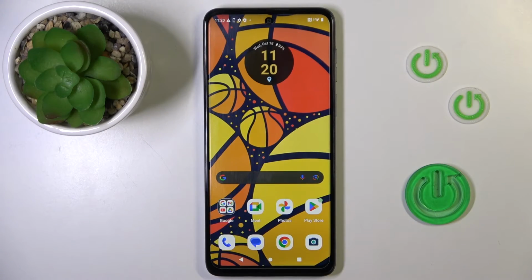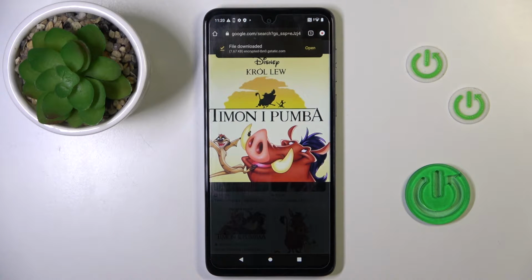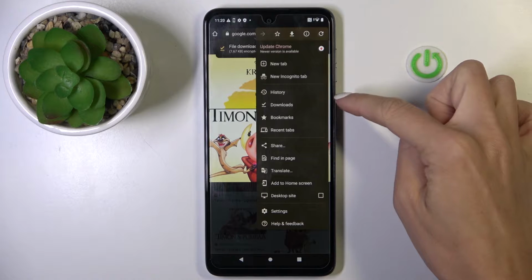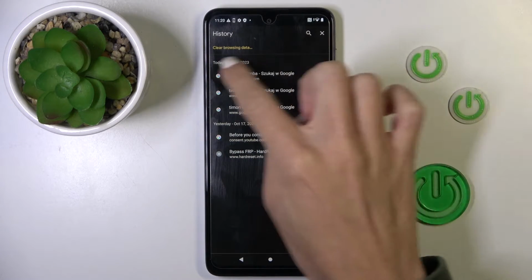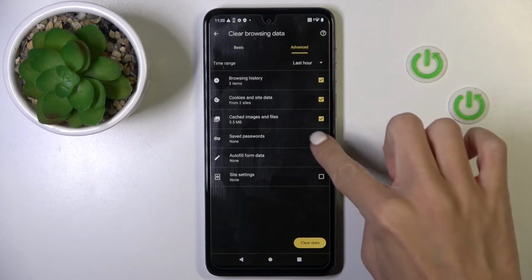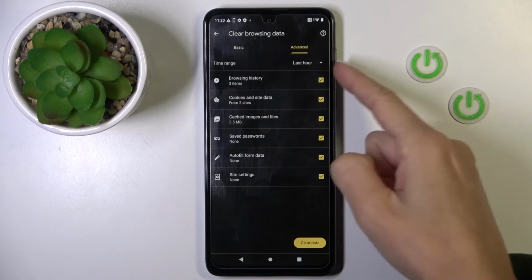So first of all, we have to open the browser that you are using. In my case it is Google Chrome. Then tap on more icon and reach history. Select clear browsing data and now mark those information that you want to remove. Then choose the time range.